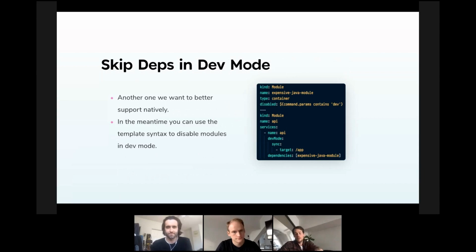in dev mode. You can actually make this more accurate, and you can say if command.params contains dev, and if command.params.services contains API. So do not mess with the expensive Java module if I'm just doing focus work on the API service. There's more examples in the documentation, and you can call it a hack or a workaround for now, and we're looking to bake this into Garden proper and give you better dependency control, in particular in development mode.